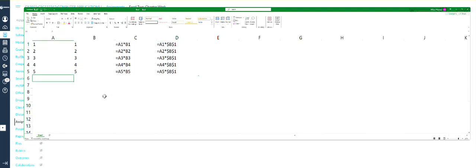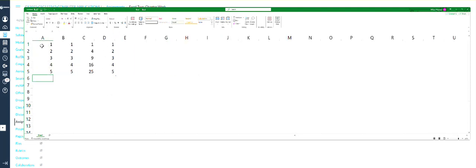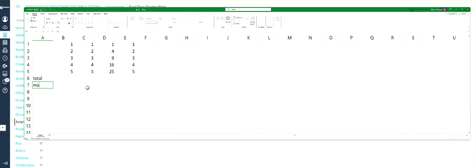Now, this is also what I'm going to look at when I basically grade your work. Let's move this over here. Other things you'll see: total, max, min, and we'll go with average. The auto sum up here has your sum, but it also has your average, max, and min.